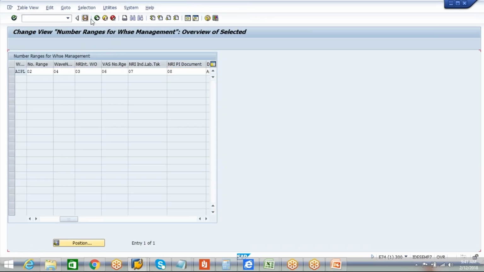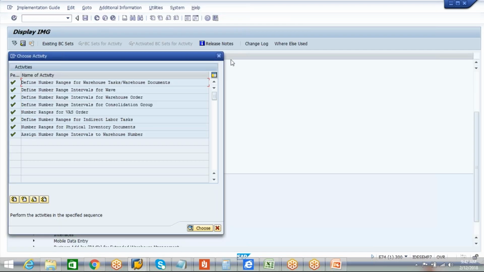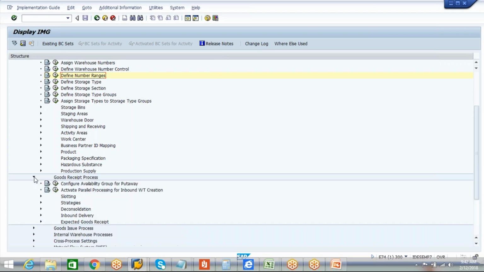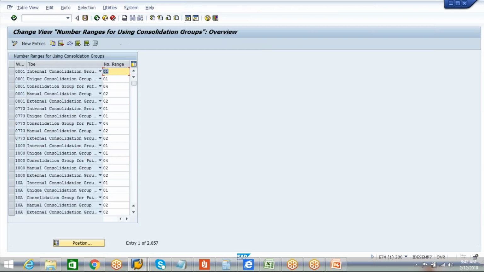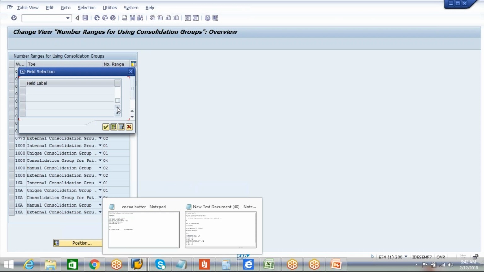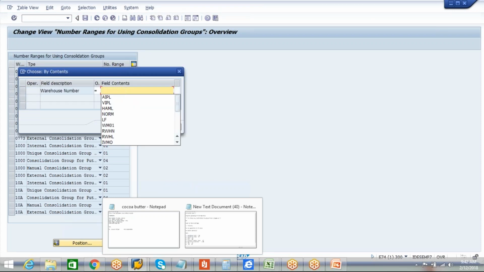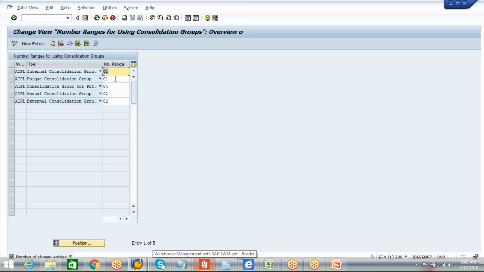One thing is remaining, consolidation group. Here there is no space to maintain the consolidation group. Then where do we maintain that? Go to goods receipt process, deconsolidation, assign number range intervals to consolidation groups. Come to here. What is our consolidation group number? Five series, I think. Select our warehouse. Here different ones are there. At this moment, I am just giving 05. Okay. What is this consolidation group? Just 2 minutes, wait.